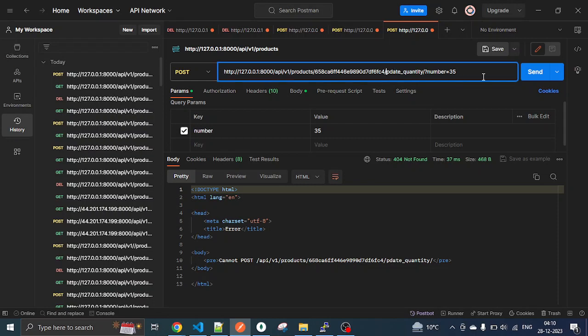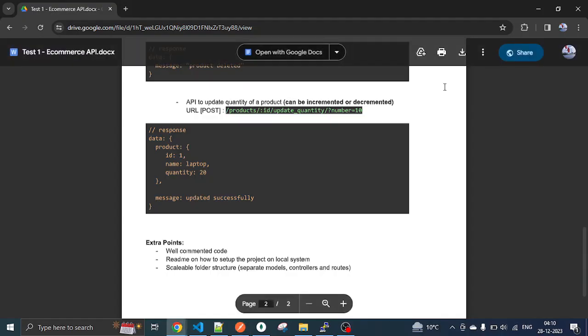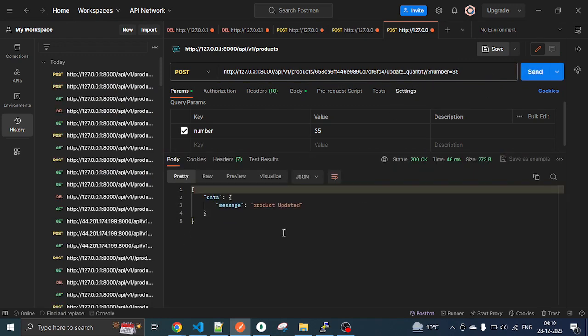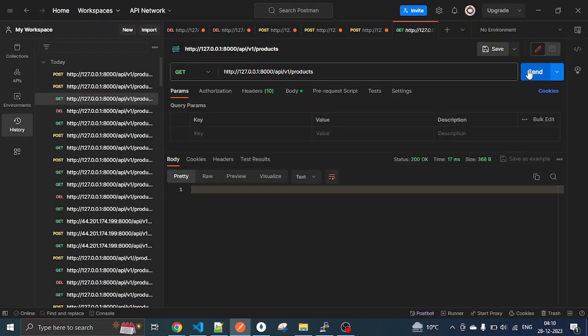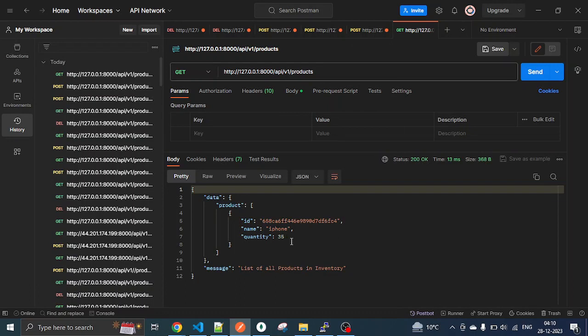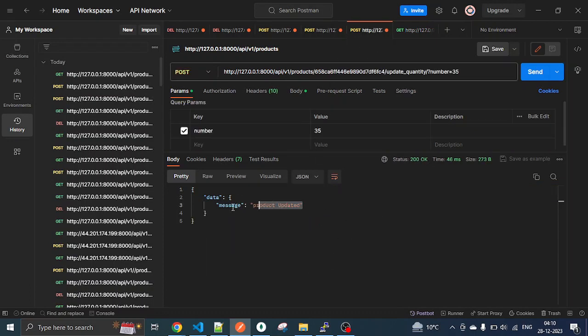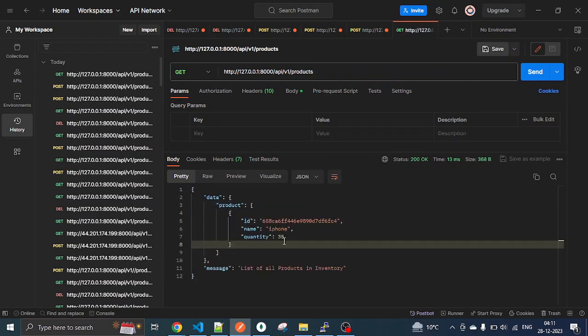Okay, I have added a different thing. Instead of update quantity, I made a spelling mistake. Now I'll send it. So, product updated. When I list these products again, I'll see the quantity is now 35. So this is how the result was product updated, and this is how the quantity is now.